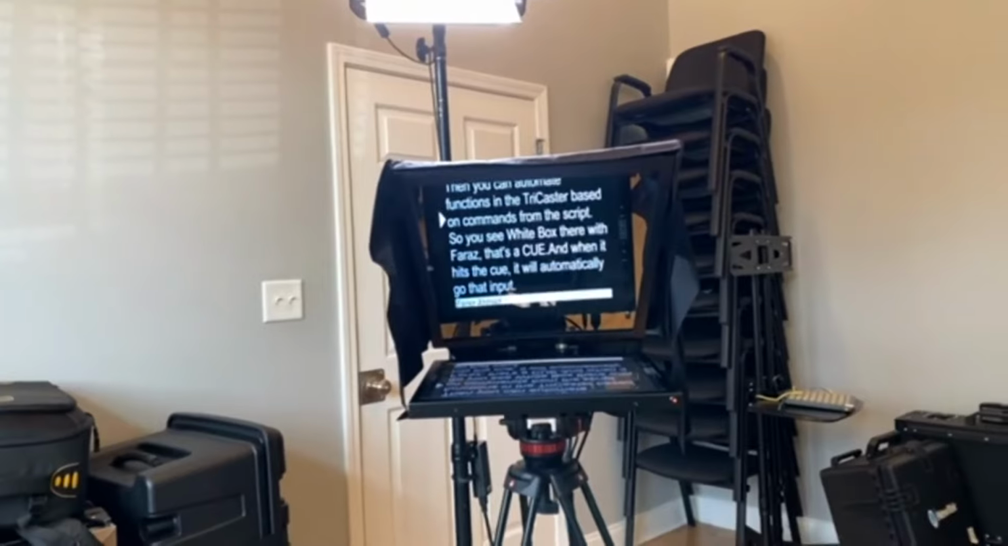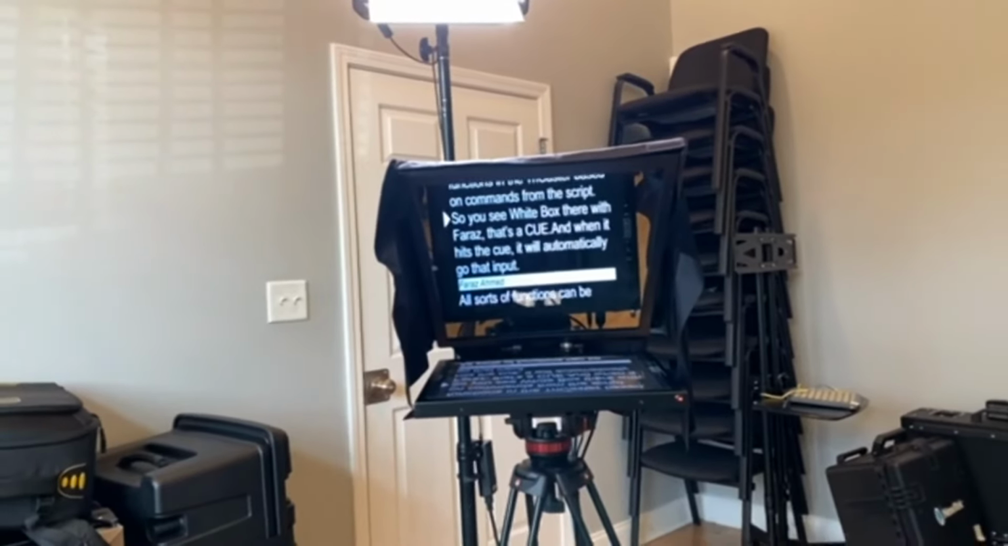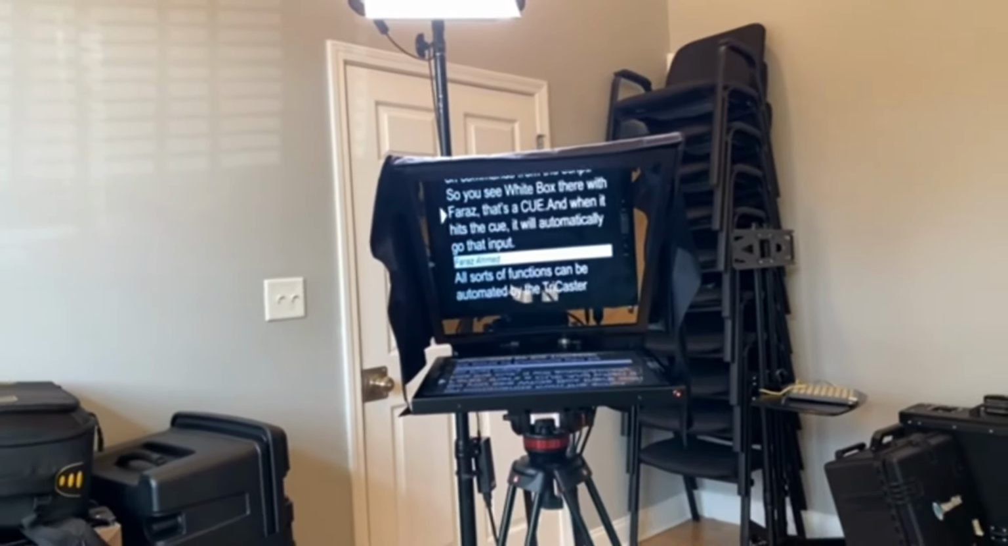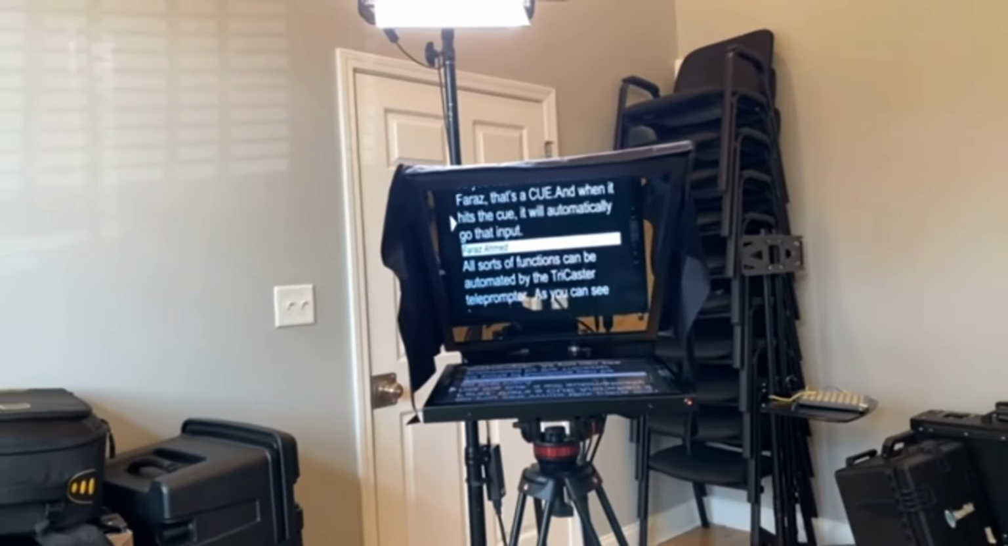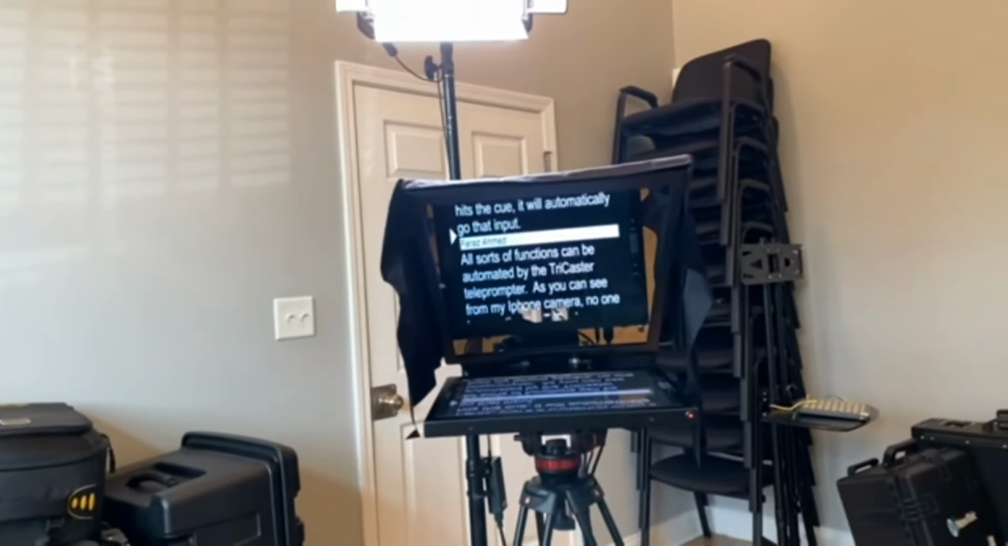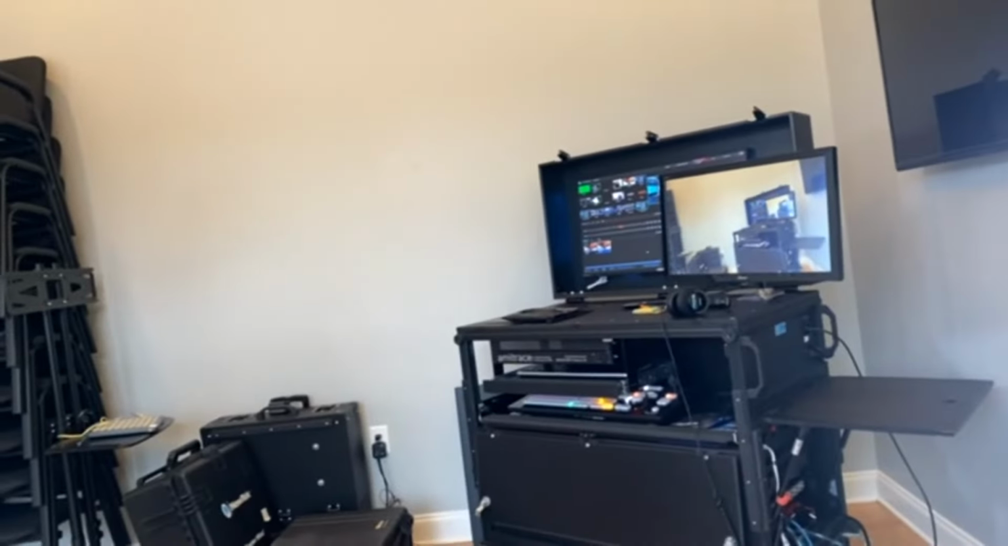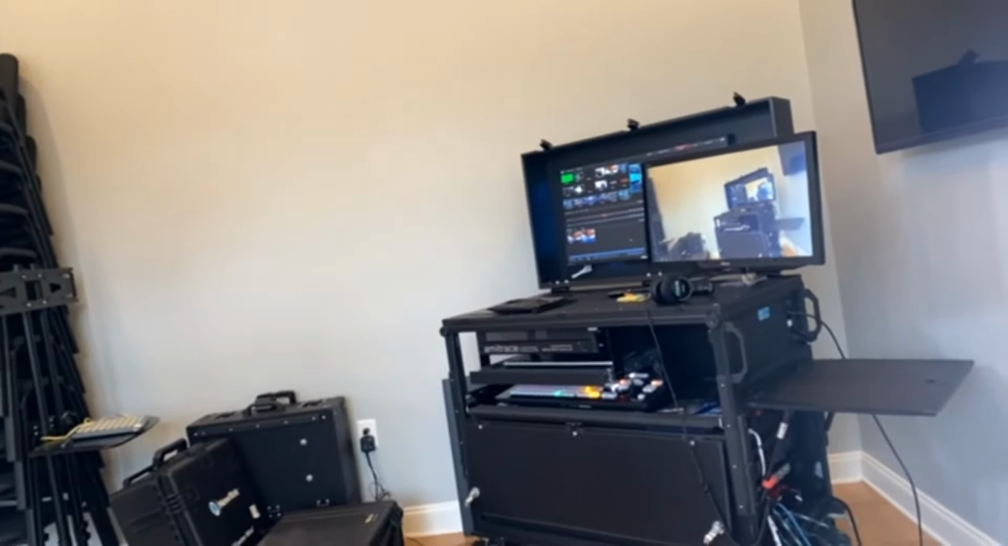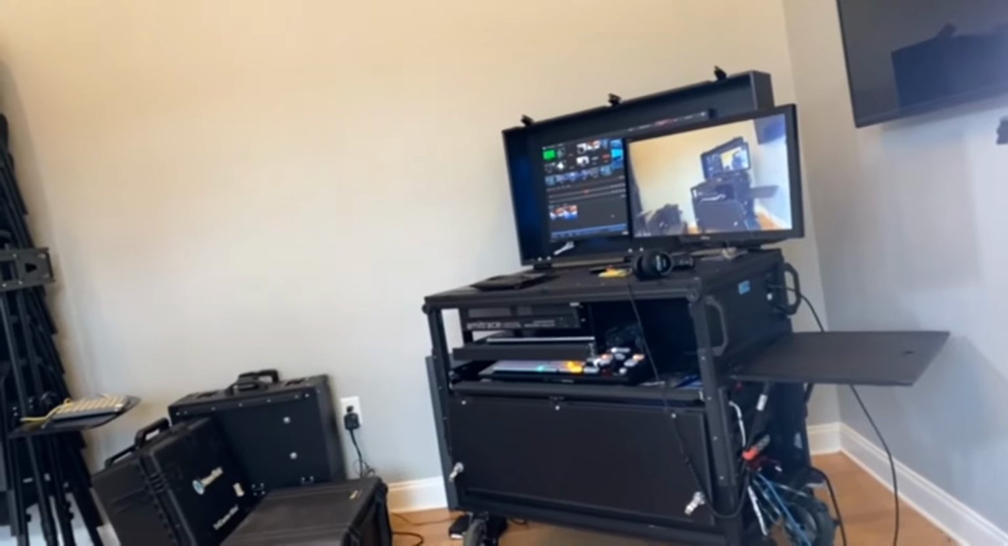So in a second here, you're going to see a white box with Faraz. That's a cue. And when it hits that cue, it'll automatically go to that input, me. All sorts of functions can be automated by the TriCaster teleprompter. As you can see from my iPhone camera, no one is operating the TriCaster. Now let's go ahead and go back to my camera.